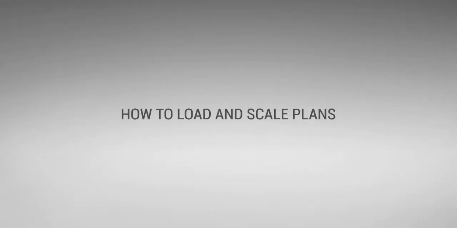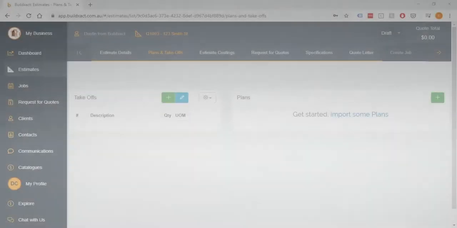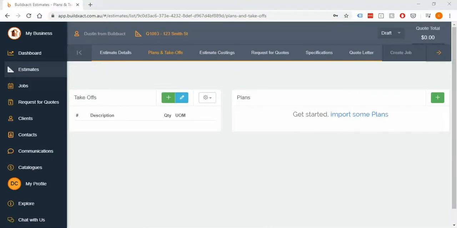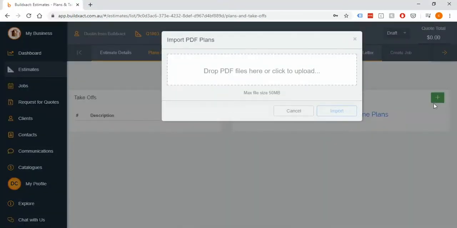In this video, we're going to cover the loading and scaling of plans, as well as a few quick tips and tricks to make the whole process really easy. Now to start, I'm going to click on this green button right here at the top, and it will ask me to either drag the PDF files in, or I can go ahead and find them from my computer, which is what I'm going to do in this instance.